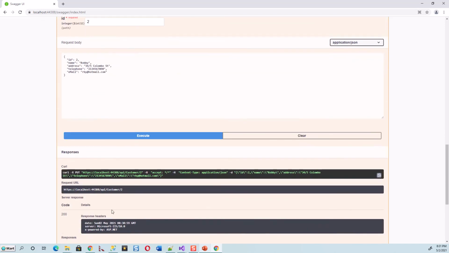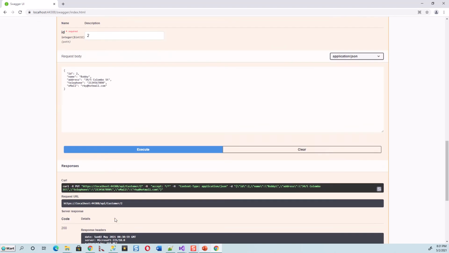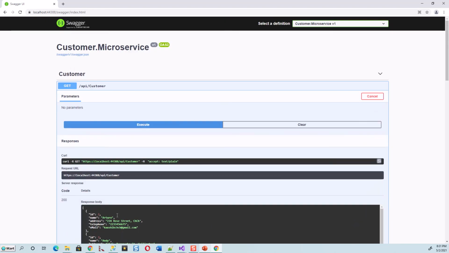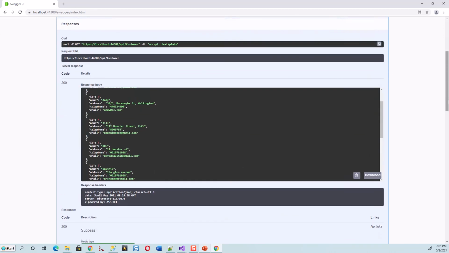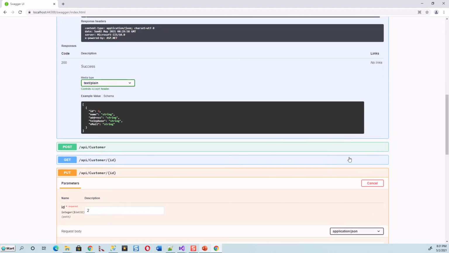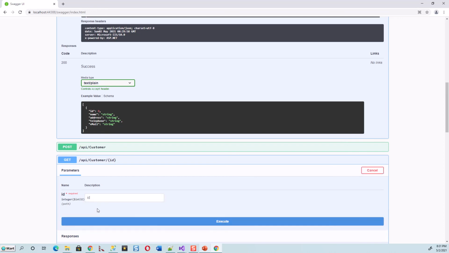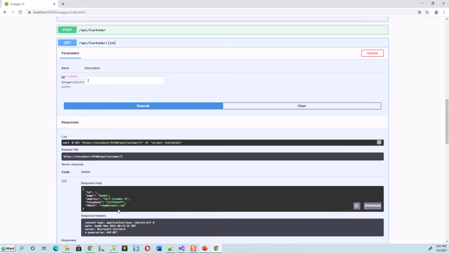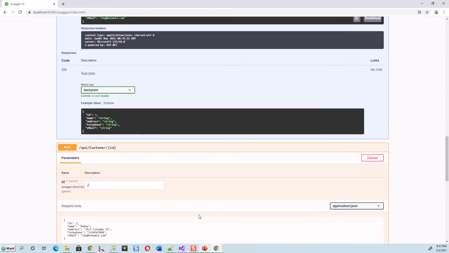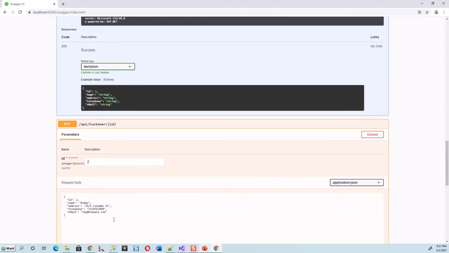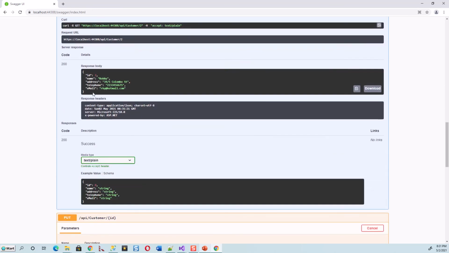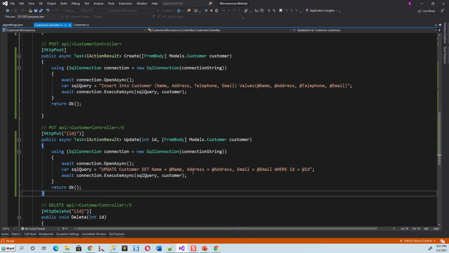and the response is the code 200 success result. Remember ID equals 2, and if I get by ID, if I test this one with this ID, try it out, ID is 2, click on execute. You can see that ID is 2, name and address are changed, the telephone number is still the same, and the email address is changed. The telephone, I have given 1 2 1 3 4 5 6 7 8 9 0, is the original telephone number, which was not changed because we have not updated the telephone field over here.